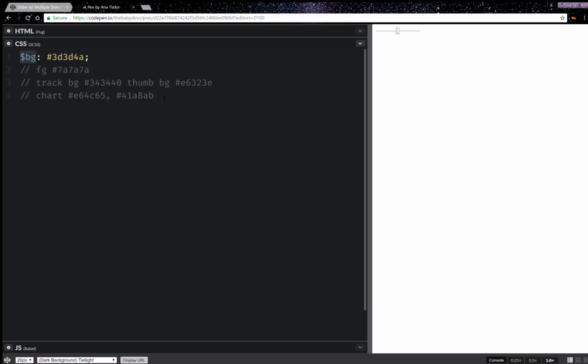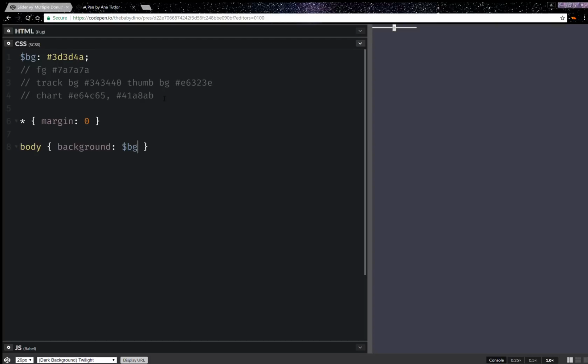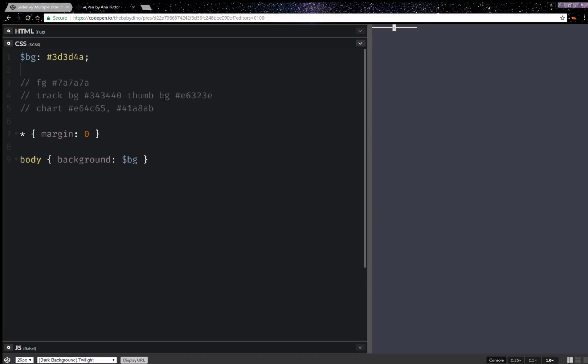So I'm going to do a very simple reset here, margin 0, so the simplest reset possible. And then I'm going to set a background on the body. So background, and I'm going to use that background value. And this is it for the background. And then I'm going to start setting other stuff.